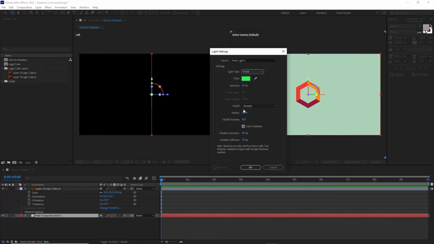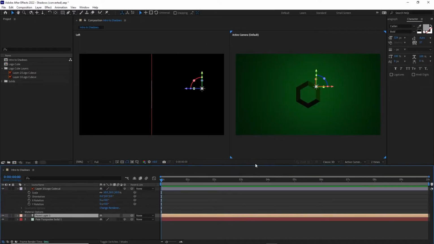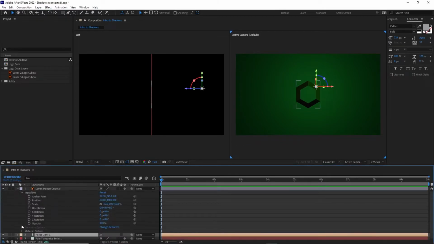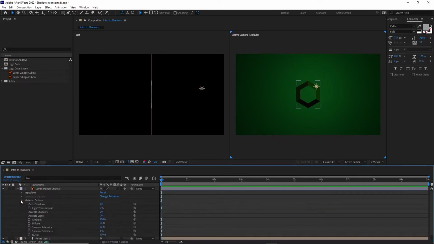Okay, again, don't forget about these settings here. You can adjust these at any point by double-clicking on the layer. Just make sure Cast Shadows is ticked this time, because we're going to be dealing with shadows. Now, if we go to the layer panel, go to the logo layer, expand, go down to the material options sub-layer here, expand that one, and you'll see where it says Cast Shadows at the moment is set to off. So we want to turn that on. So if you just click on that to toggle it on, and also Accept Shadows and Accepts Lights should both be on too.